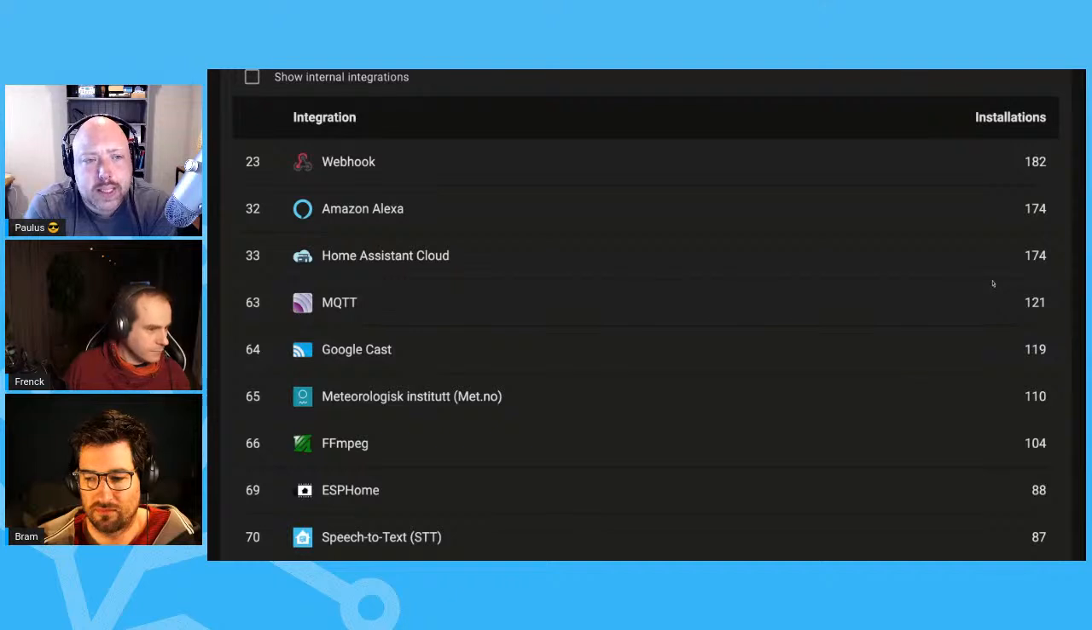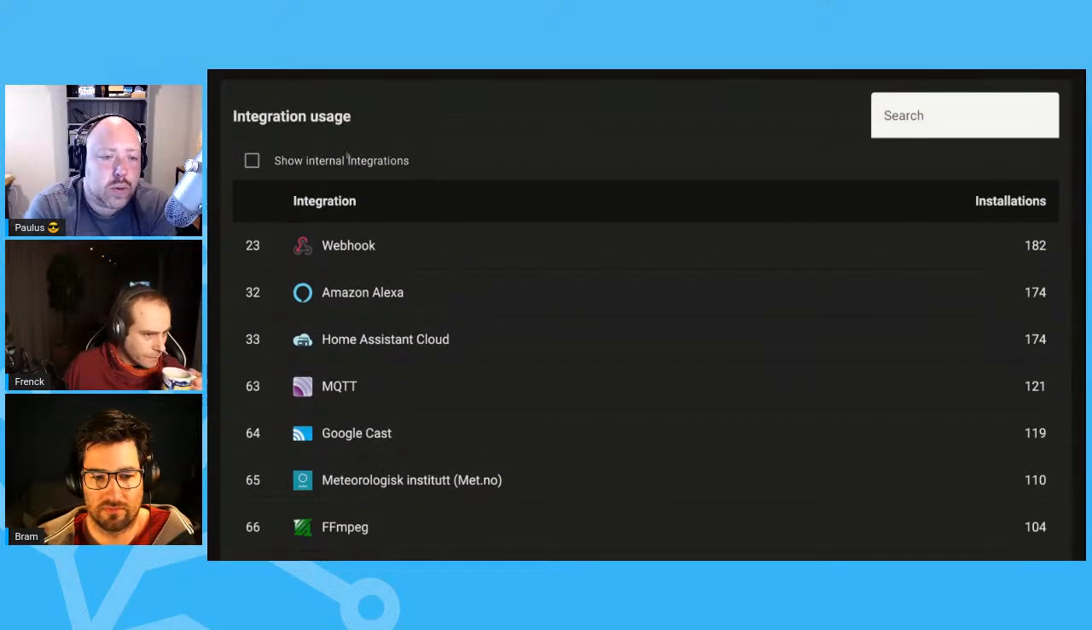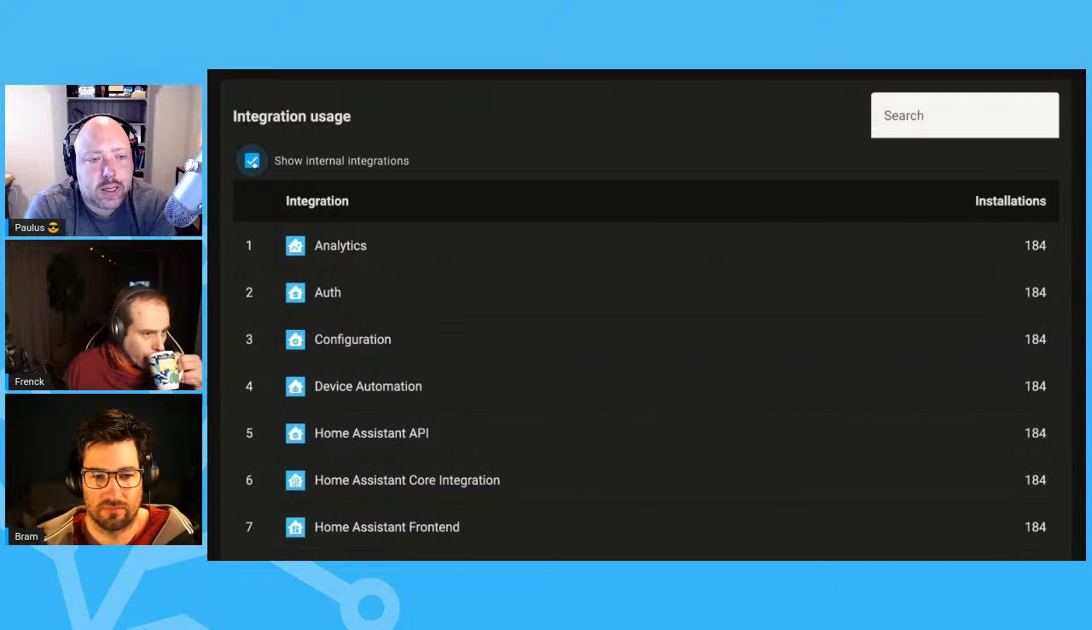By default on this page, we are actually hiding internal integrations. So that's the ones that are pulled in through the default config. These are things like device automation, Home Assistant API, analytics. They're not interesting because obviously if you're in this dashboard, you have the analytics integration enabled. Otherwise, you couldn't be there.